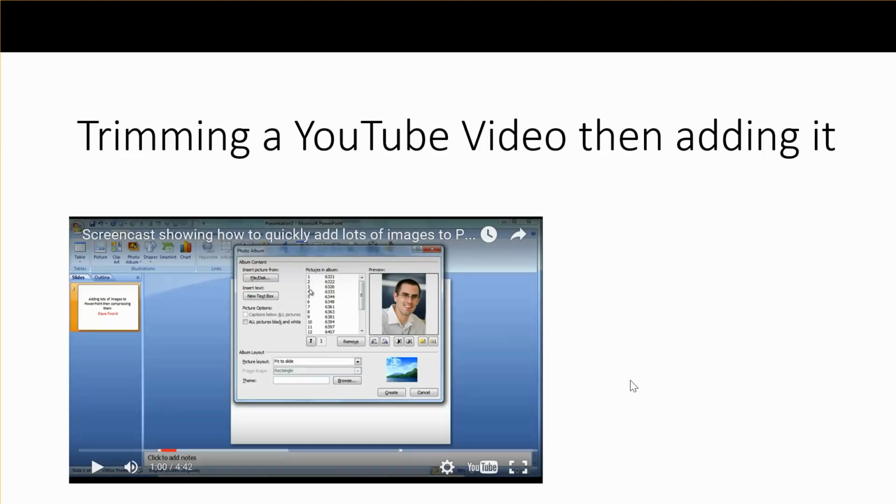So that's how we can trim a YouTube video and put it into PowerPoint. This works in PowerPoint 2013 and 2016. If you've got PowerPoint 2010, it's very similar. You have the option of adding a video from embed code, and it will give you a box where you can just paste that embed code in, and you can do it that way.